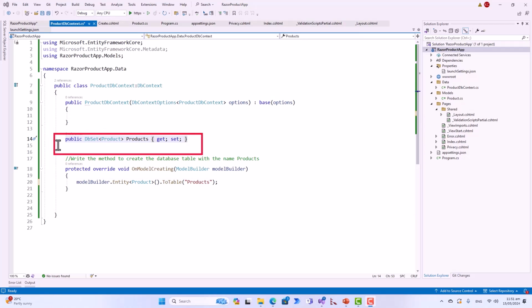Now what does this line of code represent here? In Entity Framework Core, the DbSet of TEntity type represents a collection of entities of type TEntity in the database. In this given code snippet, public is of course the accessibility of the property, which means it can be accessed from outside the class. DbSet of Product indicates that the property represents a collection of entities of type Product, and Products is the name of this property. And this is a getter and setter, as for any public property.